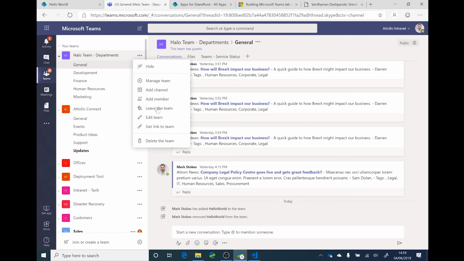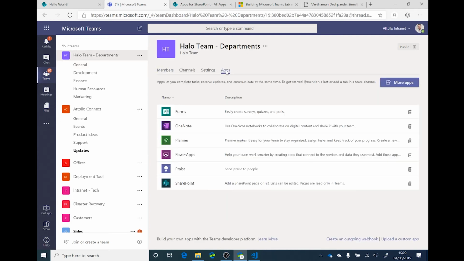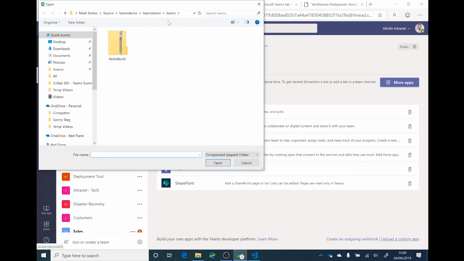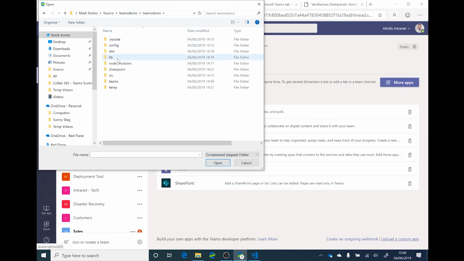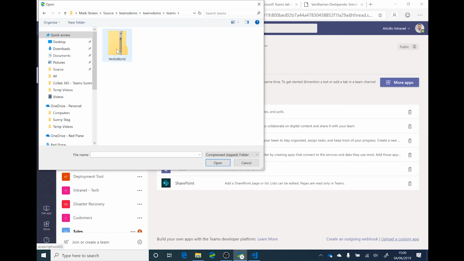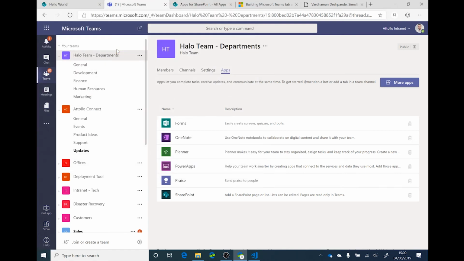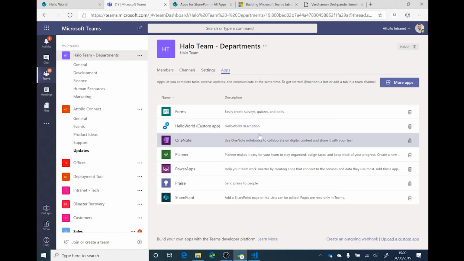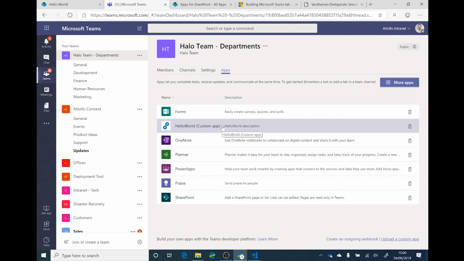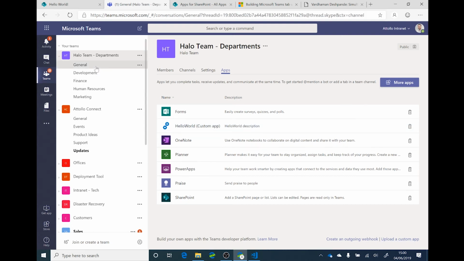And then we're going to go into the settings of our team, so manage team. Then we're going to go to apps, and then we're going to go to upload a custom app. And that will allow us to pick the Teams zip file, so just navigate back through so you can see where it is. The folder, and then as we upload it, we can see that that custom app is then available to use in that team.